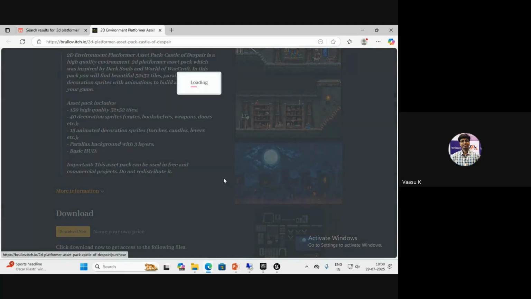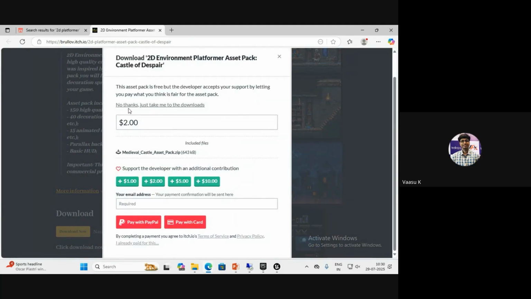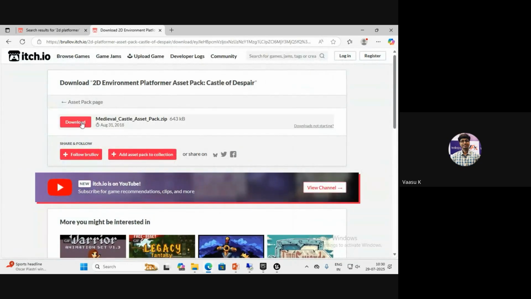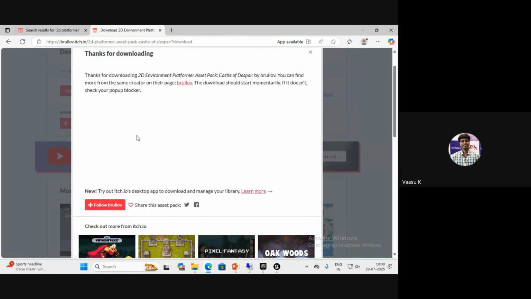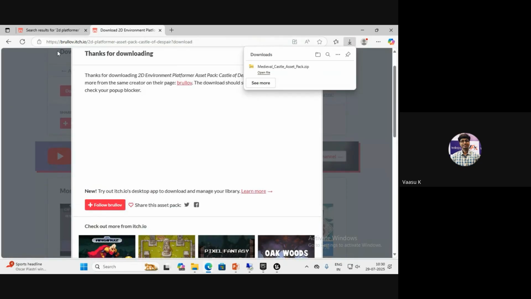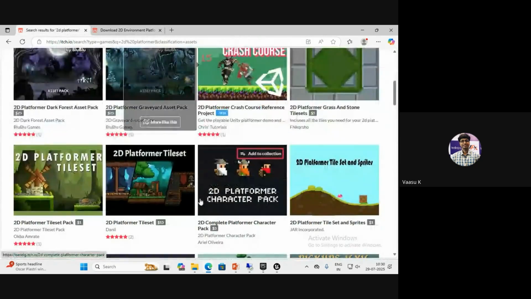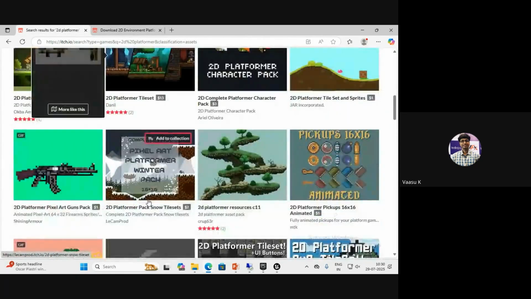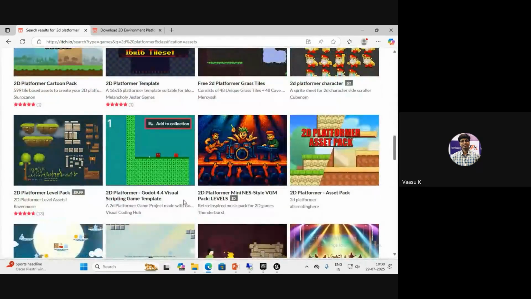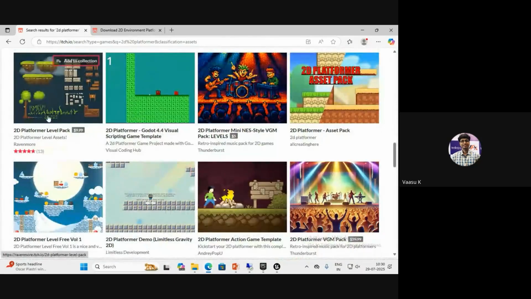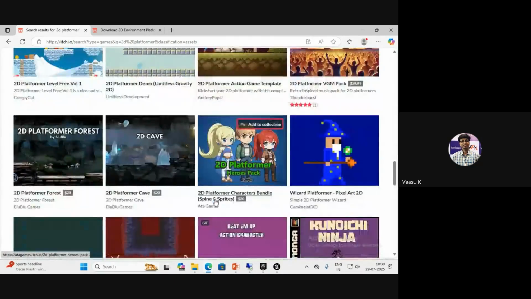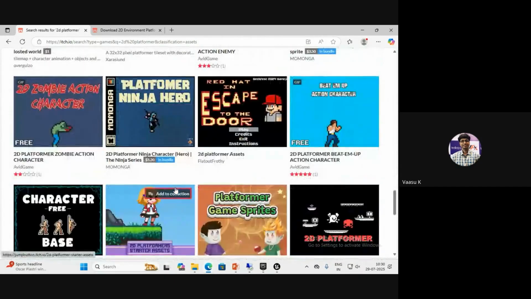So let's download this one. It will ask if you want to donate something; you can donate or else go for no thanks. It's going to be downloaded for you freely. Some of them are paid, and some you can pick as free. If you want only characters or something, you can also get simple characters and only assets. We have a lot of things that you can see over here.